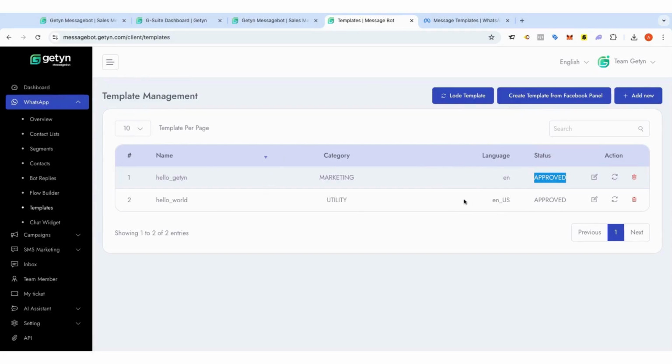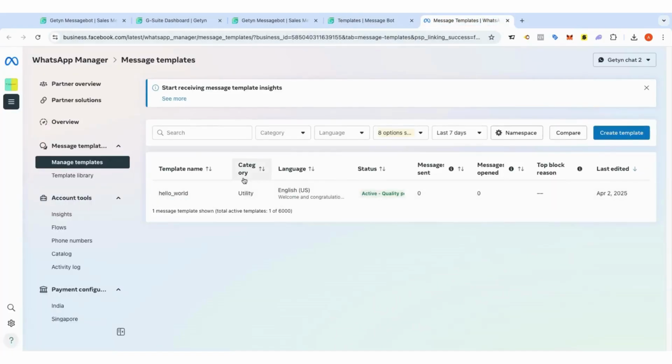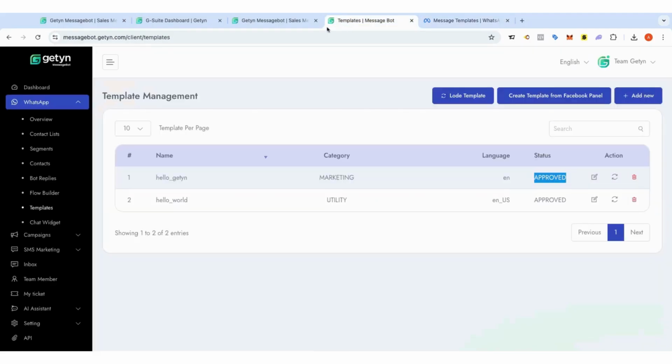So there are two ways to create a template. Either you can create it from inside the Getyn MessageBot application, or you can go to the business manager directly inside Facebook and create a template from there. So that's how you go about creating the templates.